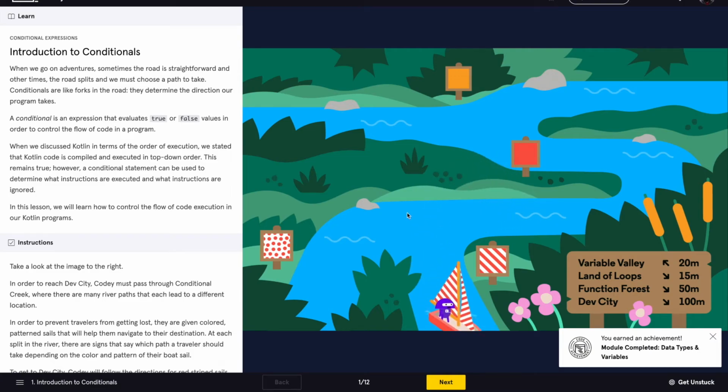What is conditionals? What is this topic, conditionals? Let's read along. When we go on adventures, sometimes the road is straightforward, and other times the road splits, and we must choose a path to take. Conditionals are like the forks in the road. They determine the direction our program takes.